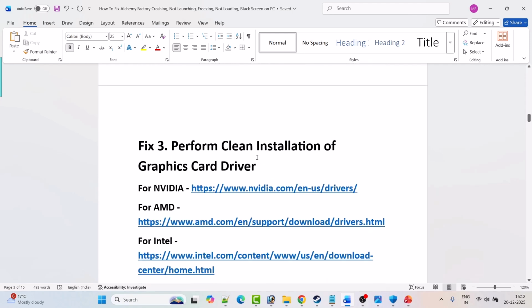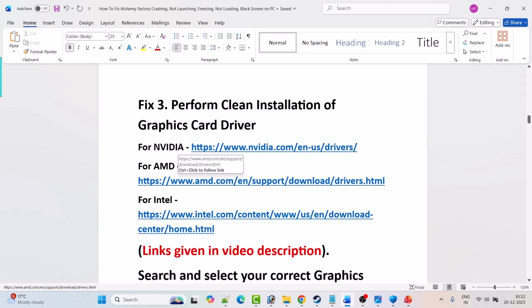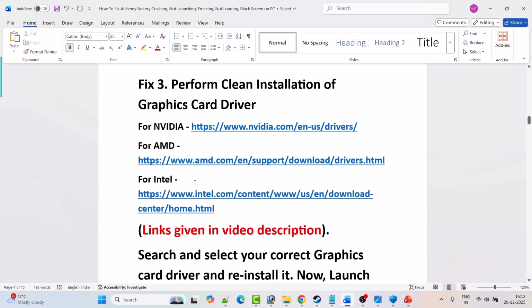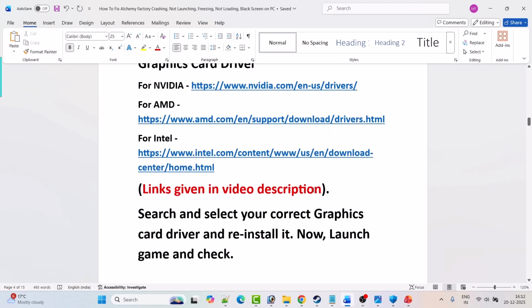Next solution is to perform a clean installation of the graphic card driver. So if you have an NVIDIA graphic card, then go to the NVIDIA website. If you have an AMD graphic card, then go to the AMD website. If you have an Intel graphic card, then go to the Intel website. Links are provided in my video description. What you have to do, you have to search and select your correct graphic card driver version and reinstall it. And then you can launch the game and check.